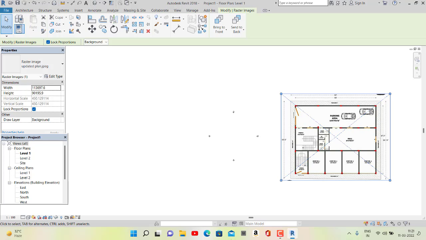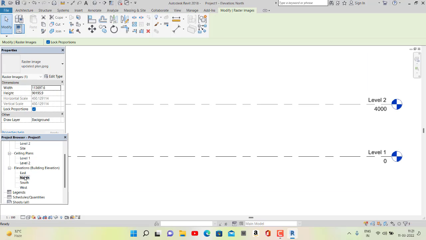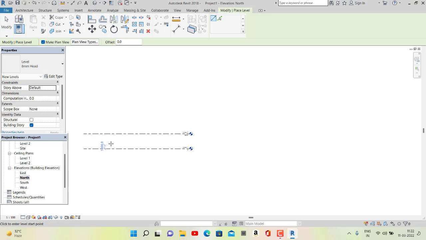We should draw this, and first of all we should add the levels here. Go for the architect, click on the elevation building, and click on it, whichever you want, as an east face, north face, south face or west face, your wish. You select one elevation building for that, and next you go for the architect and click on the levels here, and simply add them here.